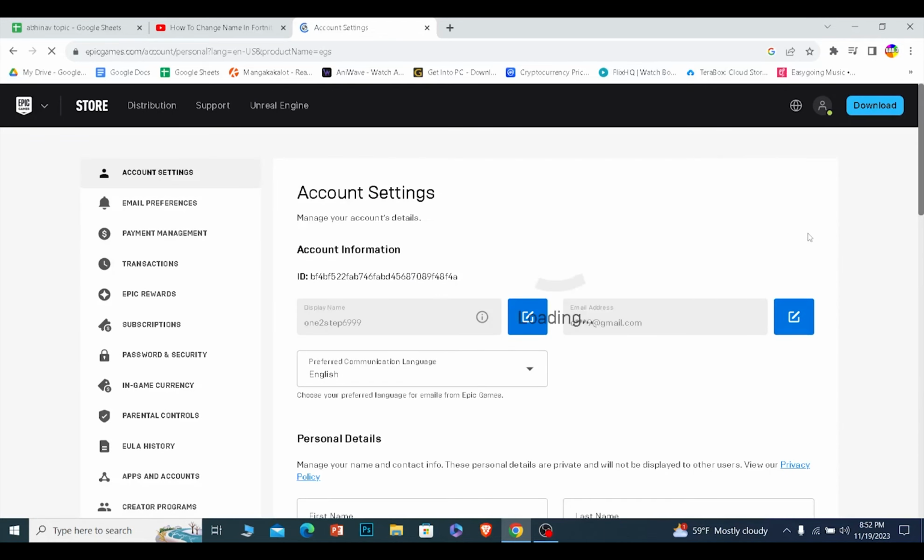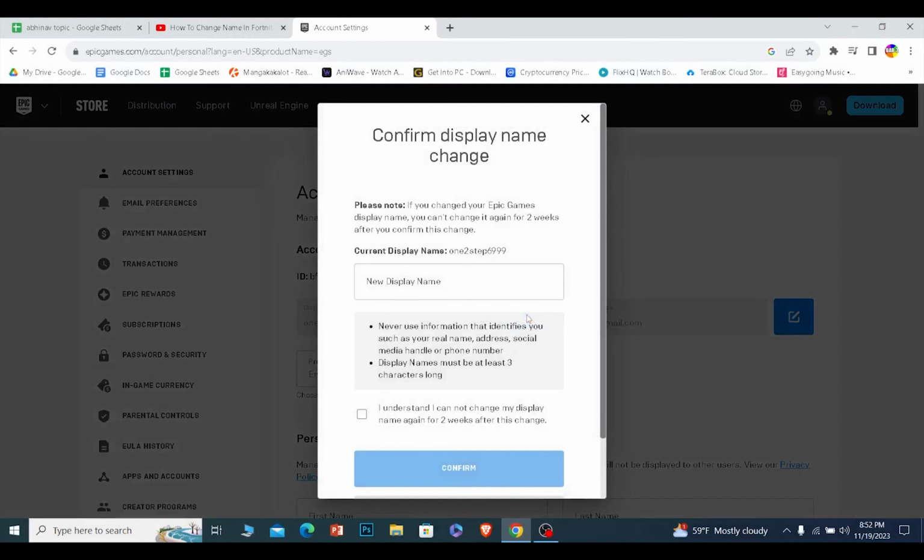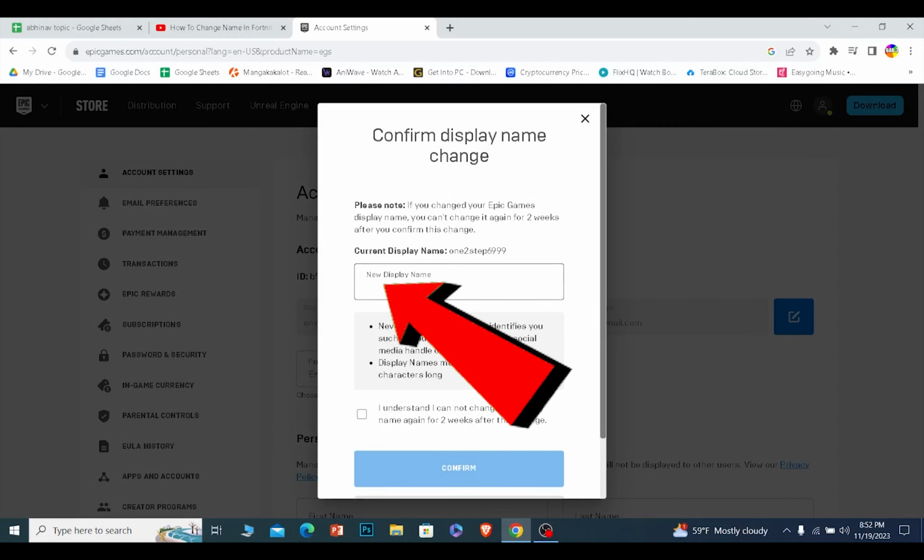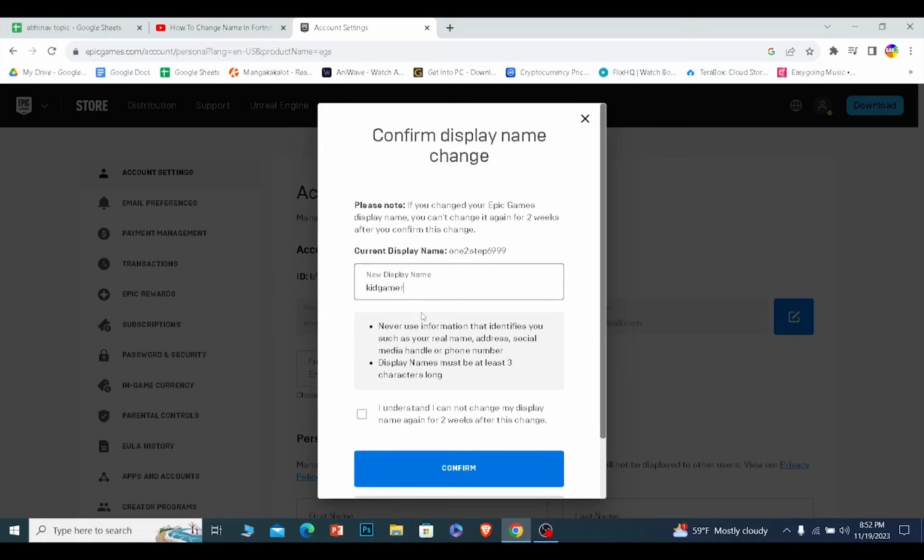Now once your account settings load up, make sure you're on the first account settings section. From over here, you can see the display name. Whatever name is being displayed over here is going to be shown on your Fortnite. So click on this button right beside your name and enter your new display name. So I'm going to name it Kid Gamer OG 59. Once I do this, I need to click on I understand and click on confirm.